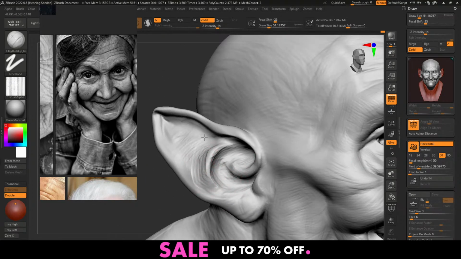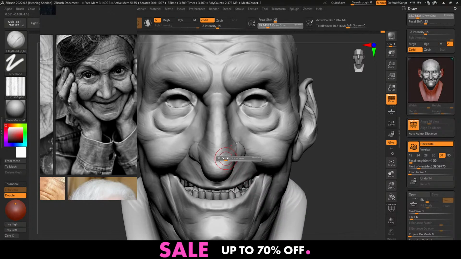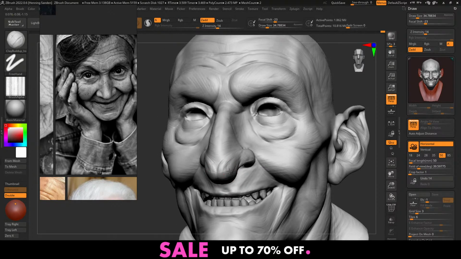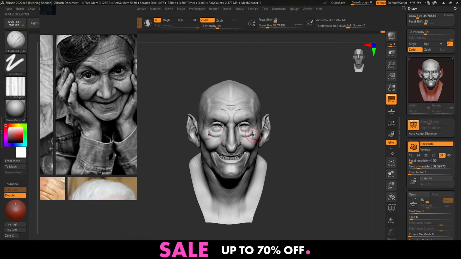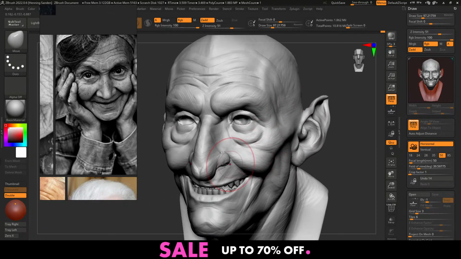Just working a little bit more on the ears. I'm going to try to make this a bit more angular now, because the character I'm doing now has just got a little bit too soft. So I'm going to try to make it a bit more angular where I can.